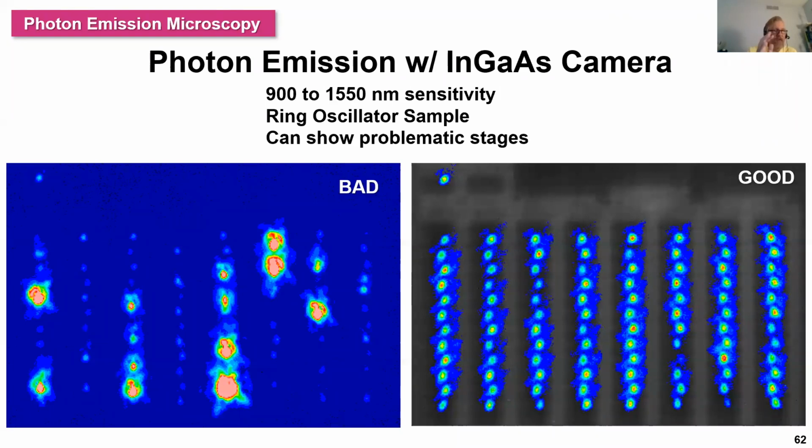The next concept is photon emission. We have various different cameras available to us, InGaAs or CCD, and they have different wavelengths of sensitivity. And here's a case of looking at good and bad samples in a ring oscillator, where we can see the different patterns and identify defects on bad chips.